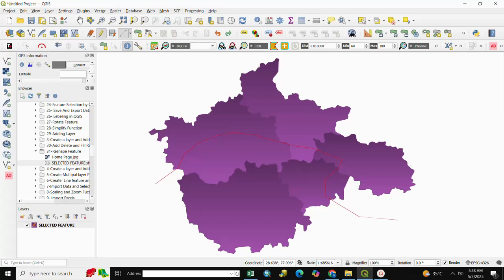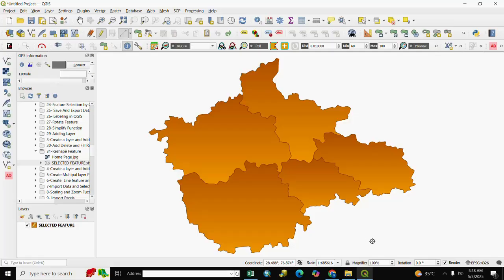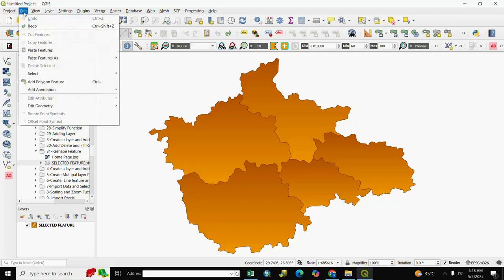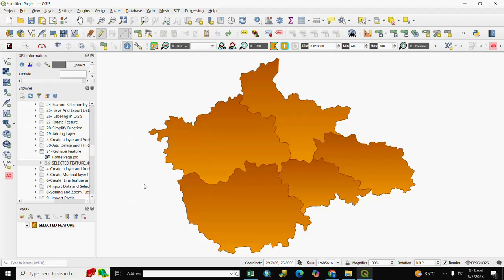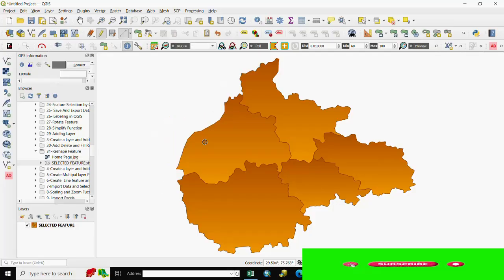So let's start. Here is our polygon. For reshape we go to editor and edit geometry. After edit geometry we select reshape feature, and after reshape feature, for outside of feature we click the first point outside of feature, and the second point, third point as per your requirement, and the last point outside of feature, and after it we right click and our feature is reshaped.